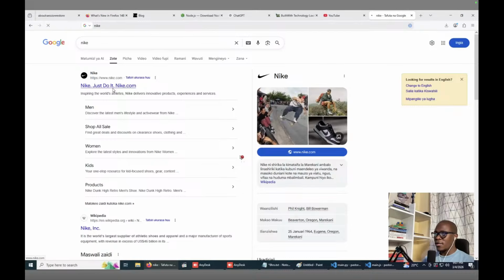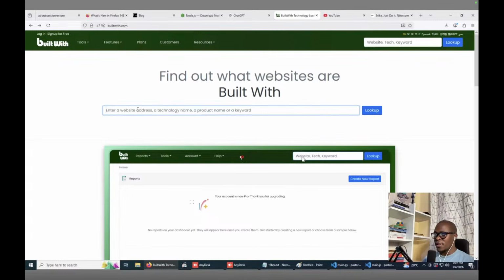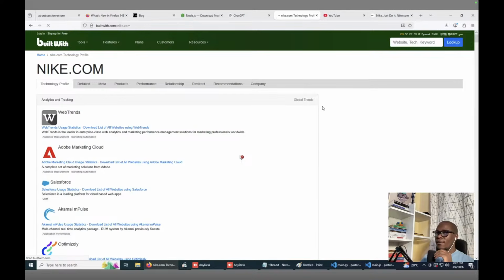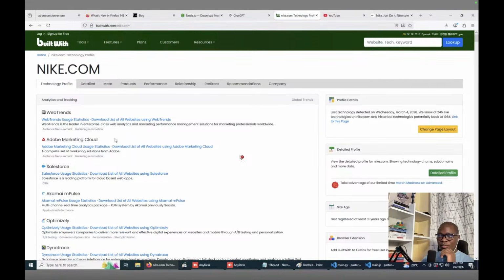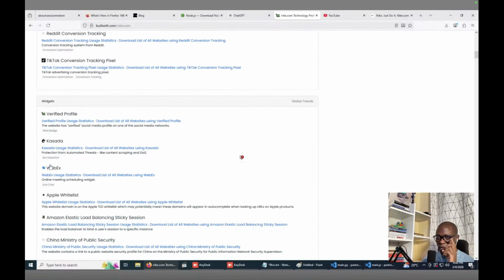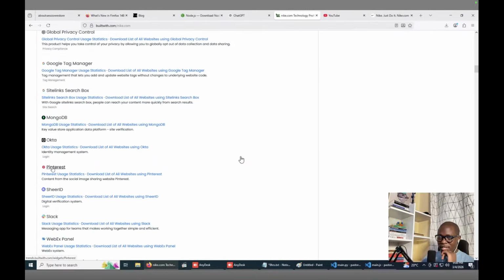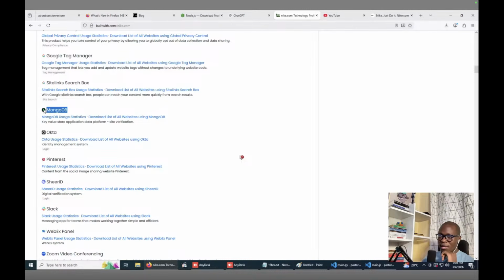So we'll go here, and then we will copy this. We come to our website here, Built With. It's called Built With. And then we paste, and then we look up. So let's see the tools used. So there's a couple of tools, which is under analytics and tracking. We want to go to the technology bit. So let's just scroll. We see widgets here. Right now we don't know what those are. We've not covered those. So let's just keep scrolling. Oh, we can see it's MongoDB, which is the database.